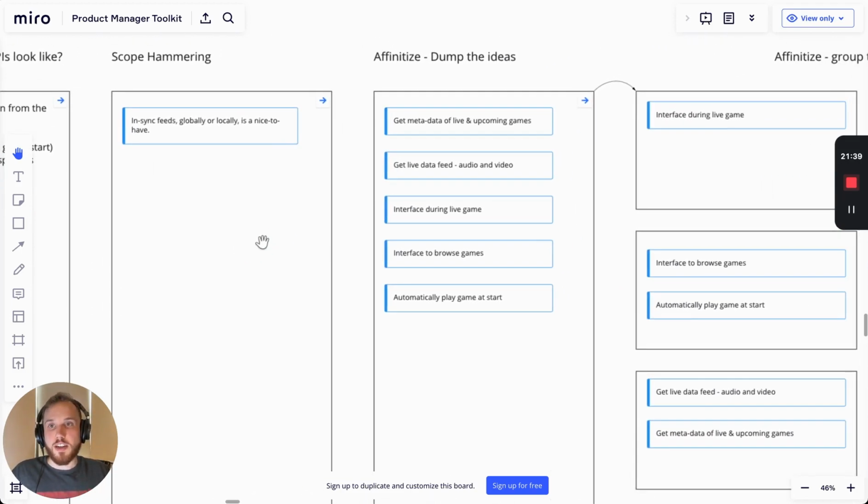And after the scope hammering, we come to another tool called Affinitize. This is especially useful when you have too many things in your head and you don't know how they relate to each other. For demonstration purposes, I'm going to show 5 of these items that were in my head.